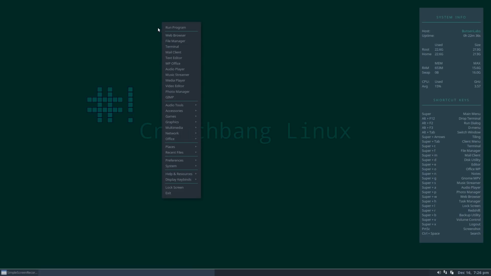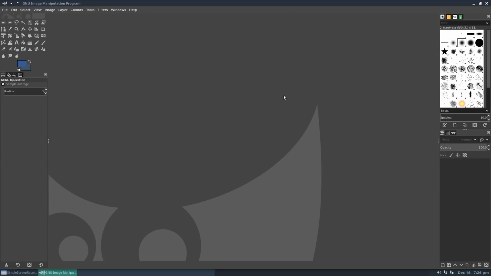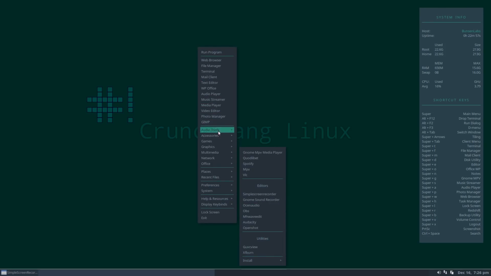So that's the photo manager. Photo editor, of course, is GIMP. Now this is also a Flatpak, again because the version in the repos is quite old, and this is the latest up-to-date version. So everybody knows GIMP. I don't need to tell you much about GIMP, so we'll leave that and move on.